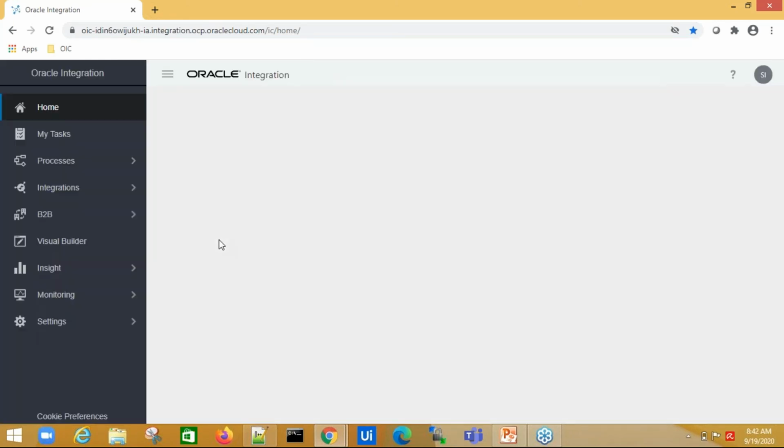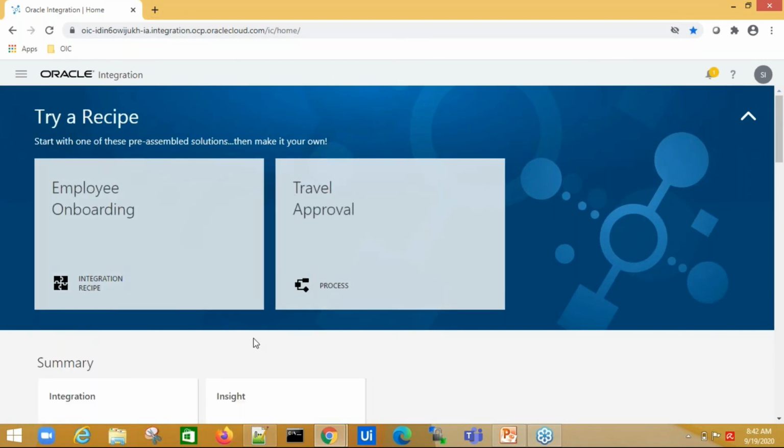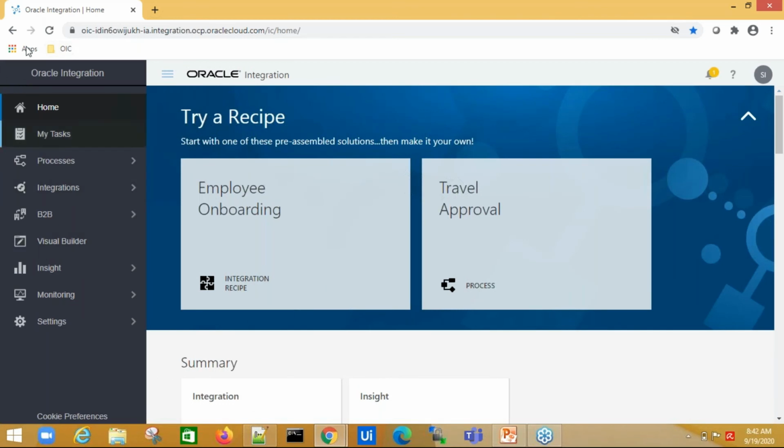Okay, this is the OIC instance. Once you log in, it looks like this. If you click on the hamburger menu, you will have different options available. Home, this is the integration, Visual Builder, and then processes, which we talked about. These are the three which we are going to cover. Let's go to integrations.